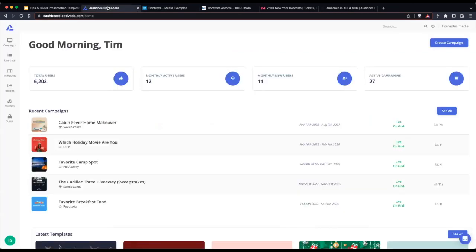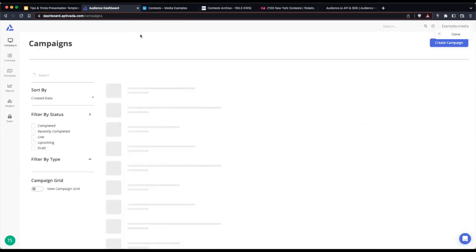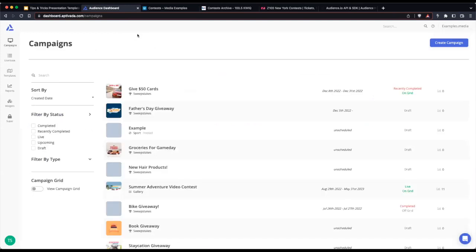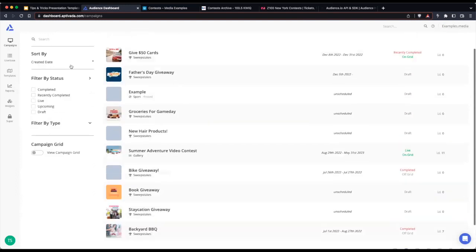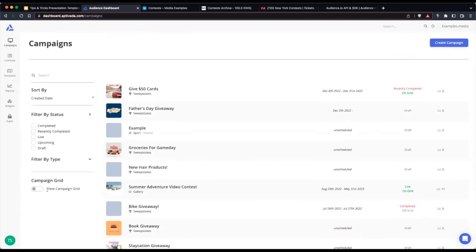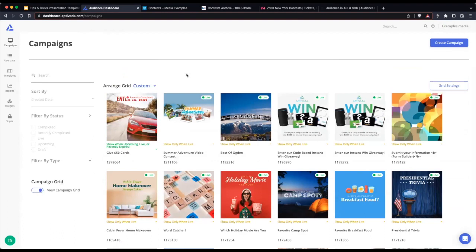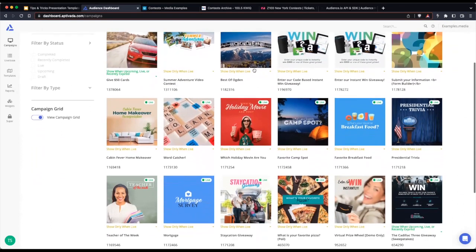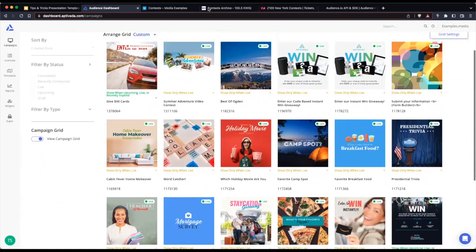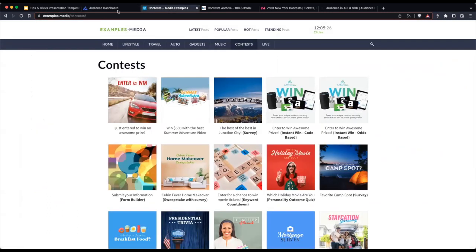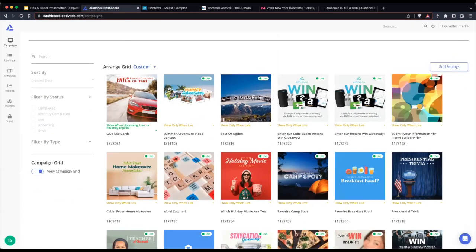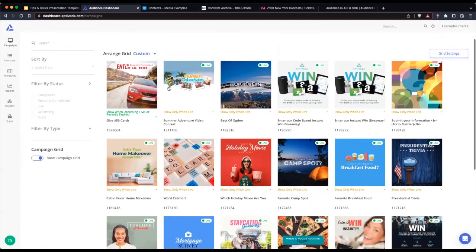Let's talk about where to find it in the admin. If we have some veterans here, then you're probably already aware of where to find it, but if not, it is a little bit hidden or kind of out of the way, I should say. And I navigate to it by clicking on the Campaigns tab in the upper left-hand corner and turning on View Campaign Grid. So you can see it looks similar to what we were looking at on our contest page on the live side. This is what it looks like on the back end.